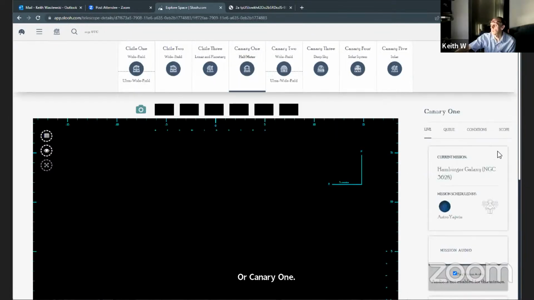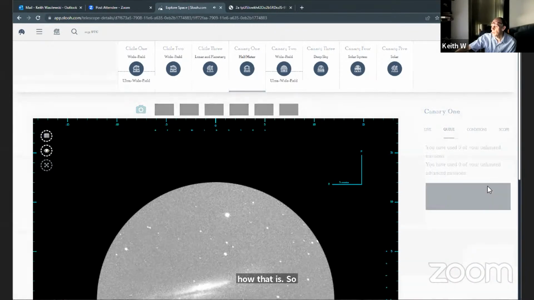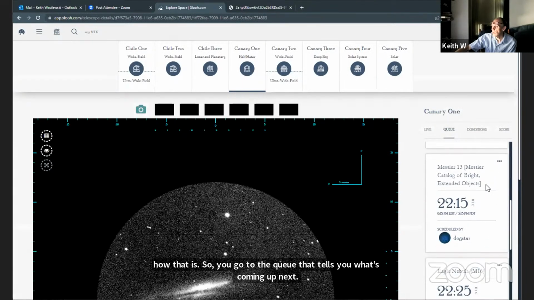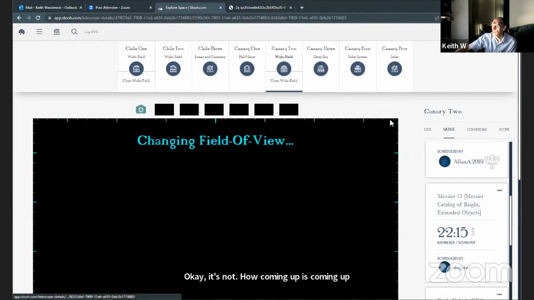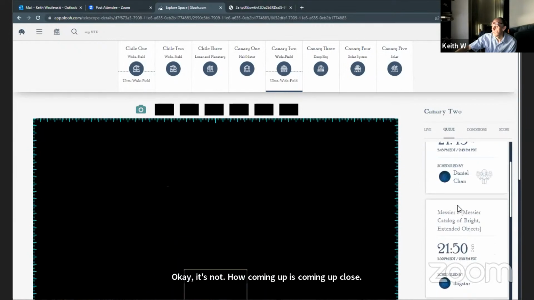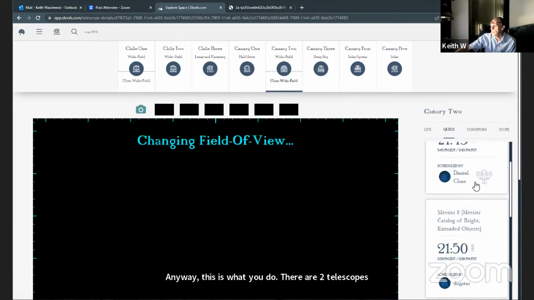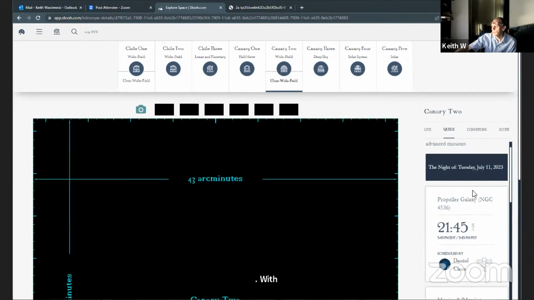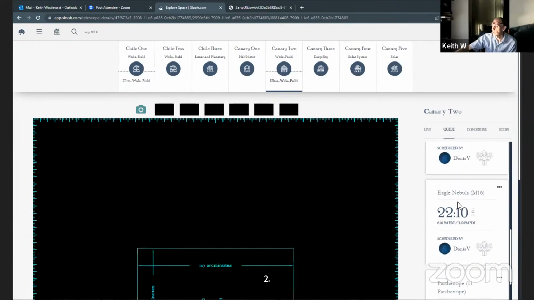Well, I will figure that out. You go to the queue. That tells you what's coming up next. Anyway, this is what you do. There are two telescopes with Canary 2. You go wide field or the ultra wide field. Is it Canary 1 or 2? I'm not seeing it in either one.